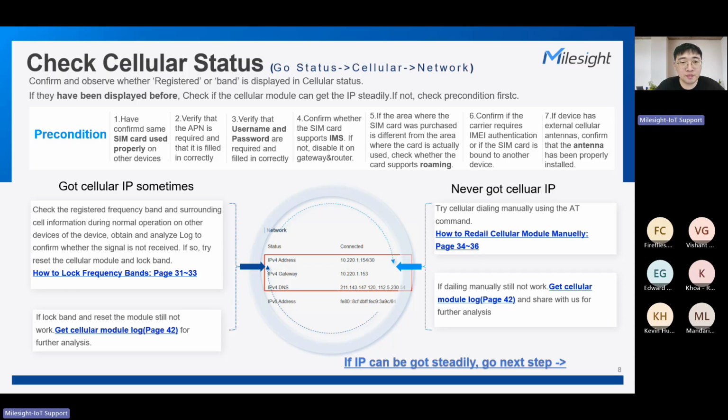The fifth step is to check if the SIM card supports roaming, because if you buy the SIM card from one area and then use it in another area, and the SIM card does not support roaming, it will also cause problems when the device is trying to get cellular up. The sixth step is to check if the carrier requires IMEI authentication or if the card is bound to another device. The seventh step is to check the cellular antenna. Confirm the antenna was properly installed.